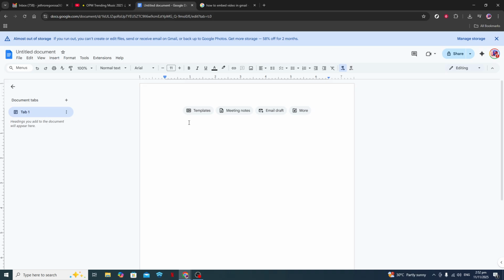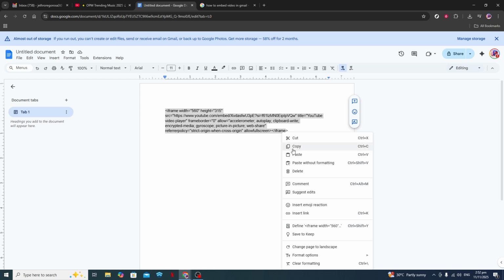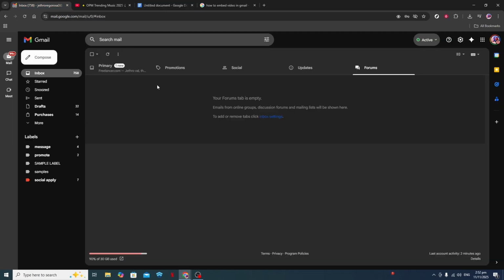While you're in the Gmail Compose window, write out your email message as you normally would. Once that's ready, switch over to your Google Doc with the embedded video code. Highlight the video preview, right-click it, and select Copy. Return to your Gmail window, and where you wish to insert the video, paste it in. You'll see a preview of the video appear within your email composition area.